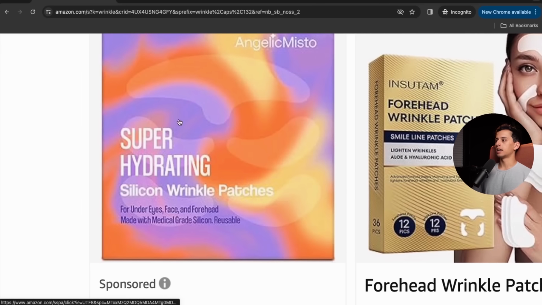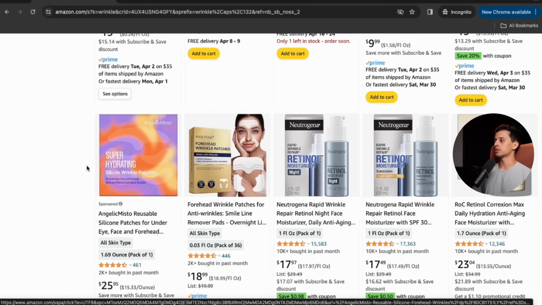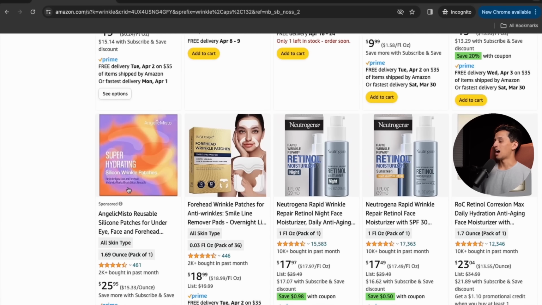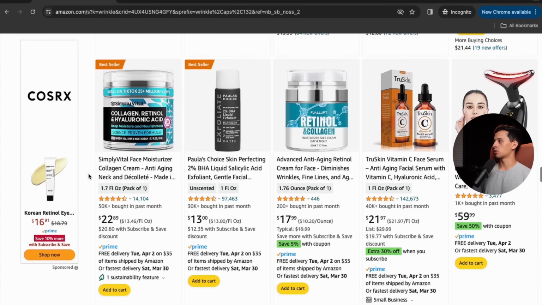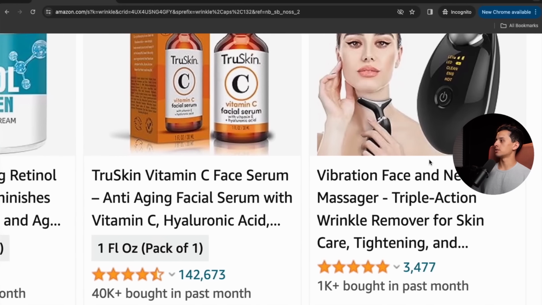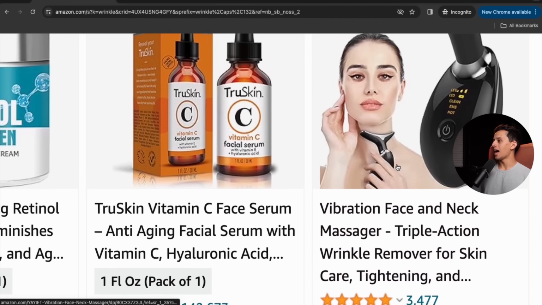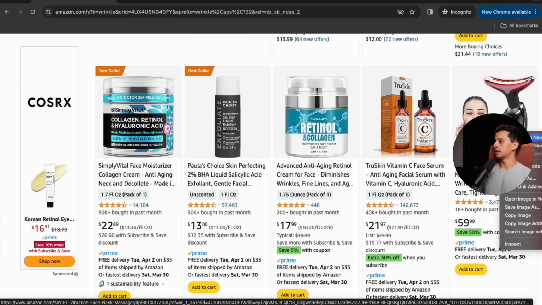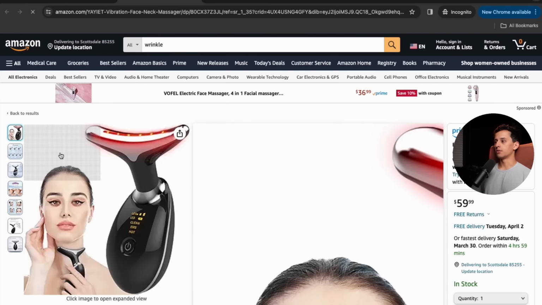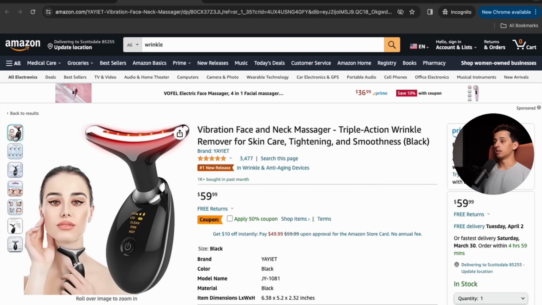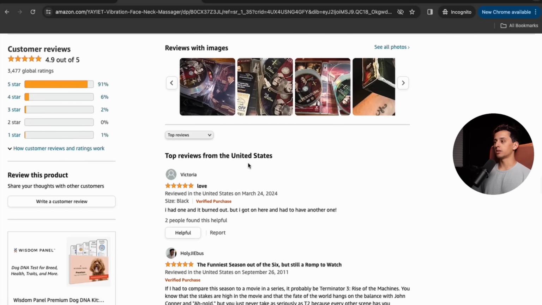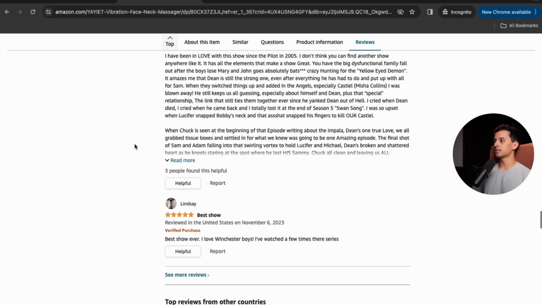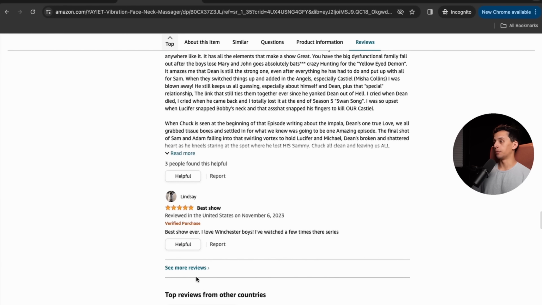So I'm seeing a lot of patches and little wrinkle patches to solve the wrinkle problem. I'm seeing a lot of these. I've even seen my girlfriend wear some of these, so it's cool to see that. I also see right here, this is a triple action wrinkle remover for skincare. It's tightening and so on. So we can check this out and see if the product is good. It looks cool to me. I don't personally have wrinkles, so I don't know how this would work for me. And it probably wouldn't do anything, but it could work because I'm seeing a lot of people have some really good reviews on it.